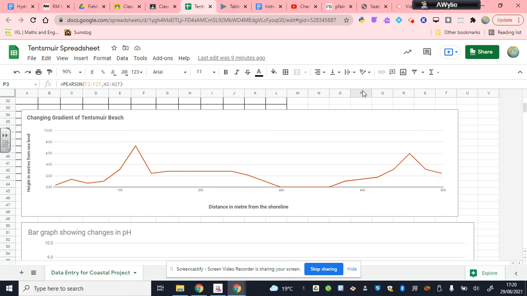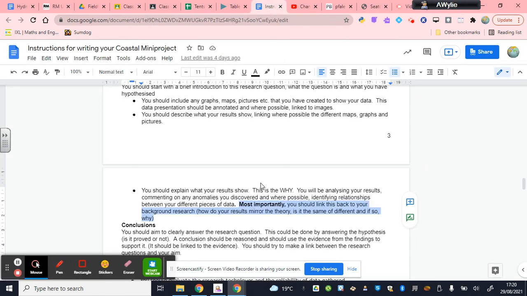Most importantly, if I go back to this document here, you will have made some direct links to something you introduced in the background research. So you will have explained things in your background research, and I want you bringing those things back. So read back through the background research that you wrote and think about, what did I say there, and have I now proved what I've said there? What evidence did I present earlier that I can now use to support my results?